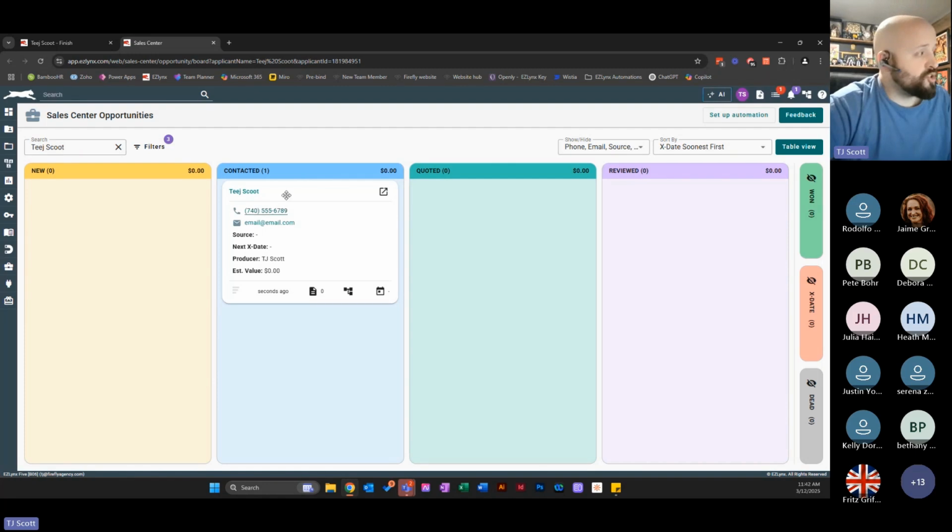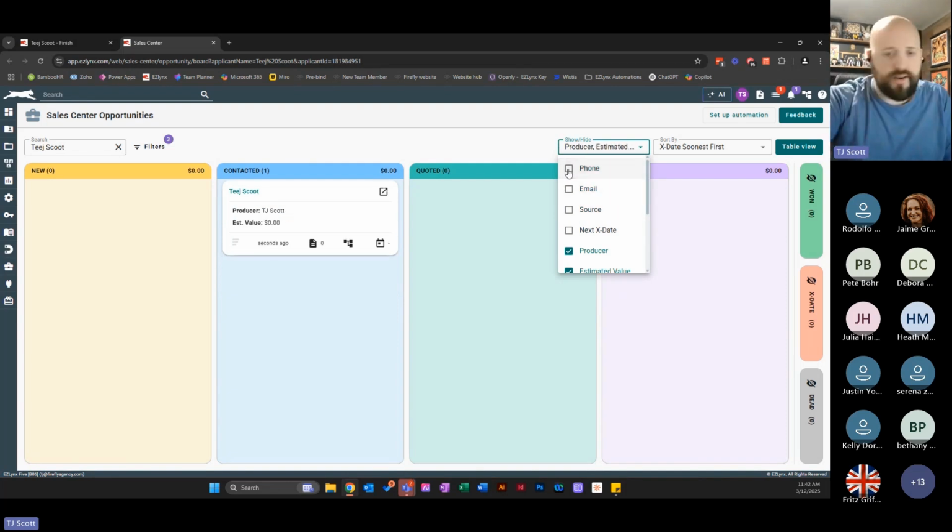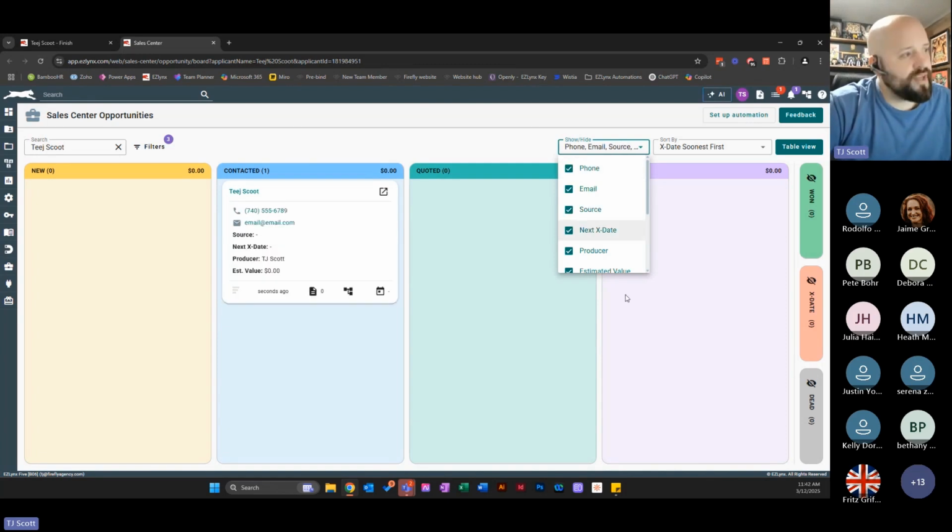But again, I said I wanted to show you how to customize this card. That's just the show hide button here. You can click on that and you can edit the things on that card. And it's very simple. It just happens. There's no save or settings tab or anything like that. It happens right here, right in front of you. So keep that in mind.